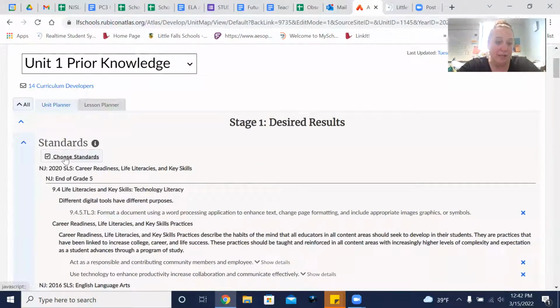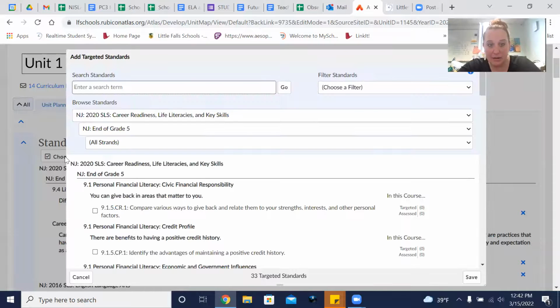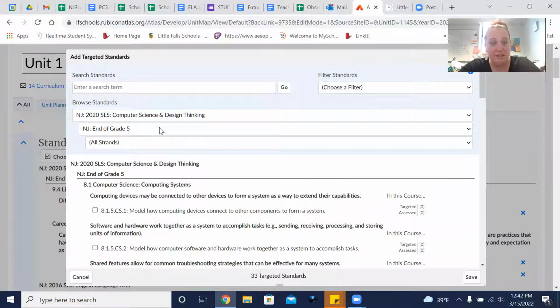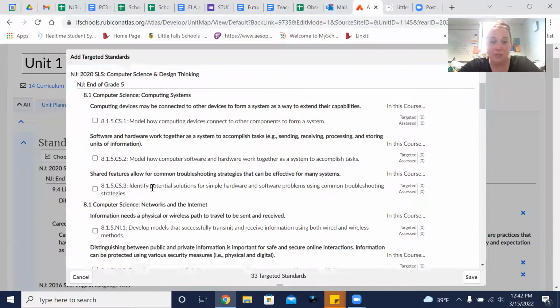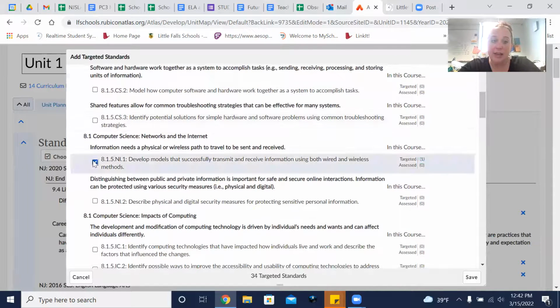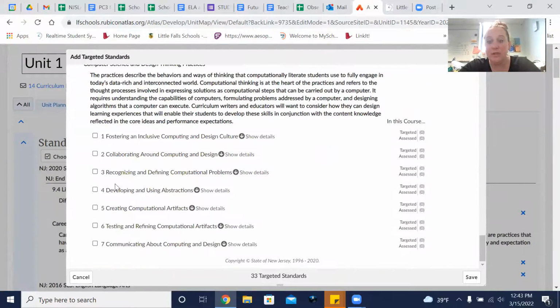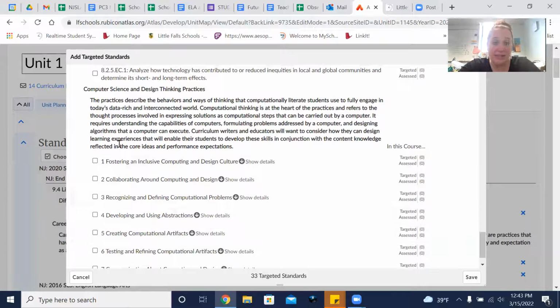So you will go in, choose standards. You will choose from here, computer science and design thinking. This would be the grade 5 band. And you would go down here and just click on these boxes for the ones that you would like to use. Don't forget to hit save. And don't forget to check out the computer science and design thinking practices at the bottom here as well.